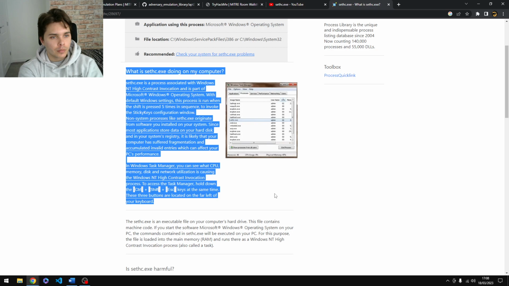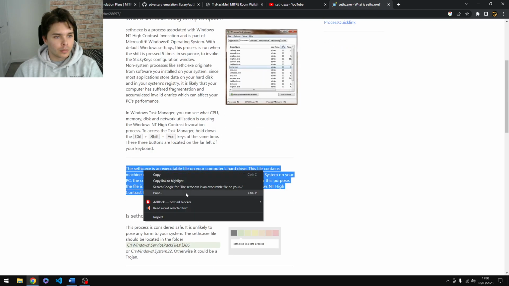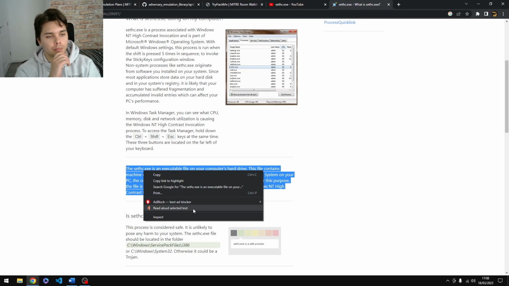Since most applications store data on your hard disk and in your system's registry, it is likely that your computer has suffered fragmentation and accumulated invalid entries which can affect your PC's performance. In Windows Task Manager, you can see what CPU, memory, disk and network utilization is causing the Windows NT High Contrast Invocation process. To access the Task Manager, hold down the Control, Shift and Escape keys at the same time. These three buttons are located on the far left of your keyboard.